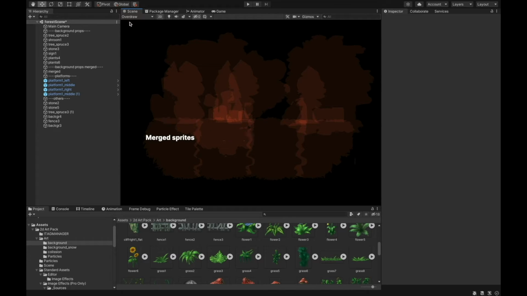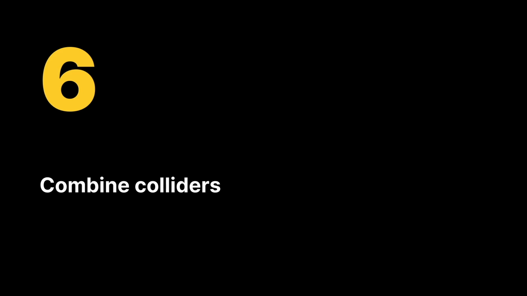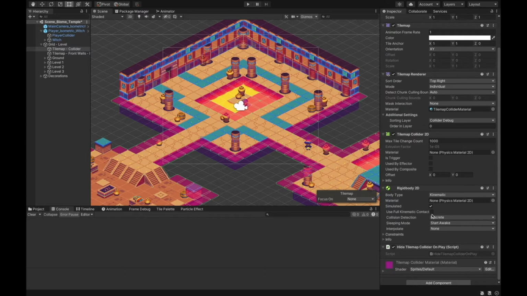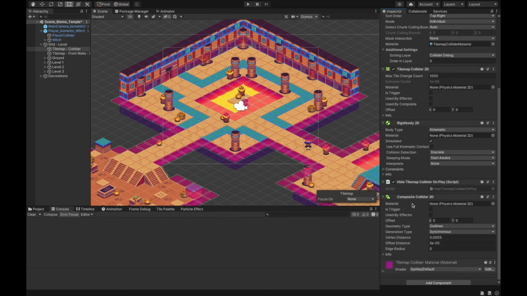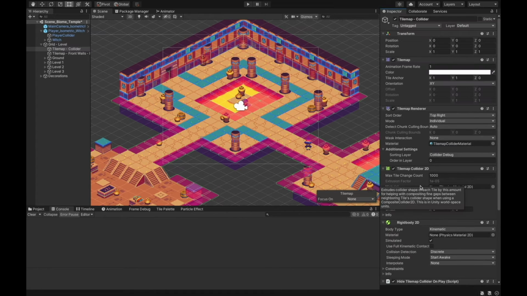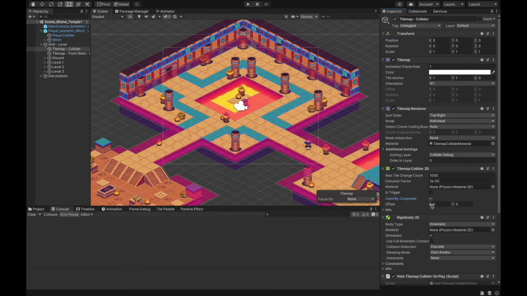When you have many sprites with static 2D colliders, consider combining those colliders with a composite collider 2D component. It will not only be more performant, but will also provide a smoother collision with the entire surface. It can be used with tile maps. For example, the purple tiles on the screen are used as colliders. We enable it by adding a component and checking the box used by composite.